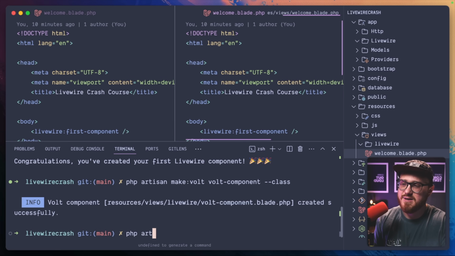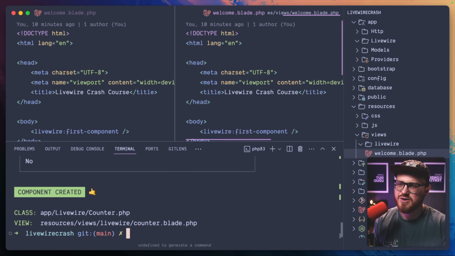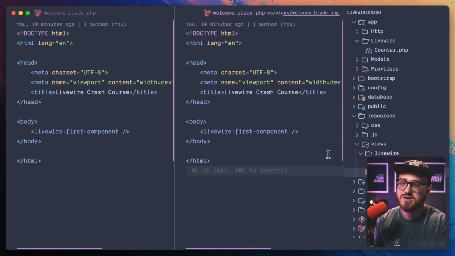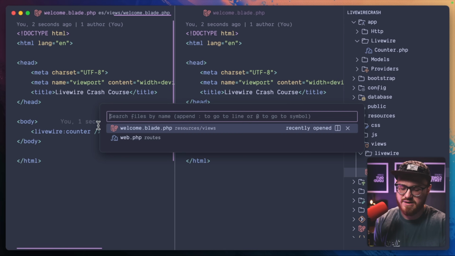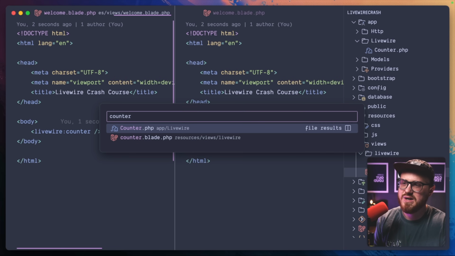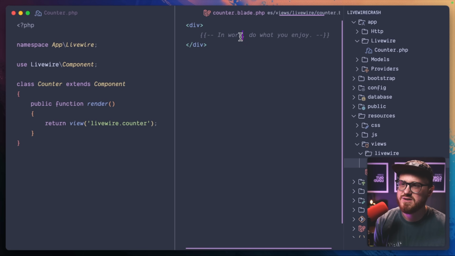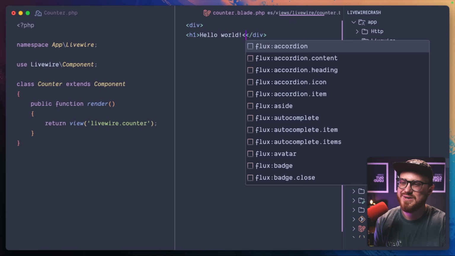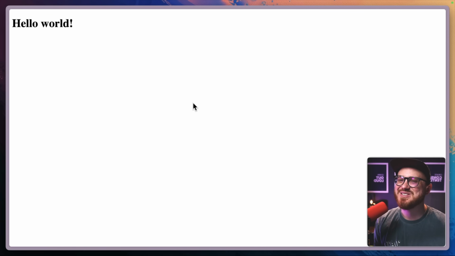And I'll just delete that Volt component that I had made as well. And so now we'll go ahead and say PHP artisan make Livewire, and we'll call this counter. No, and we're not going to create a test file. So now we have the counter.php and counter.blade.php ready for us. Then we'll open up the counter.php that's in the app Livewire directory, and open up the counter.blade.php just to make sure we have everything ready. H1, hello world, H1. And back in our browser, refresh, everything looks exactly the same.